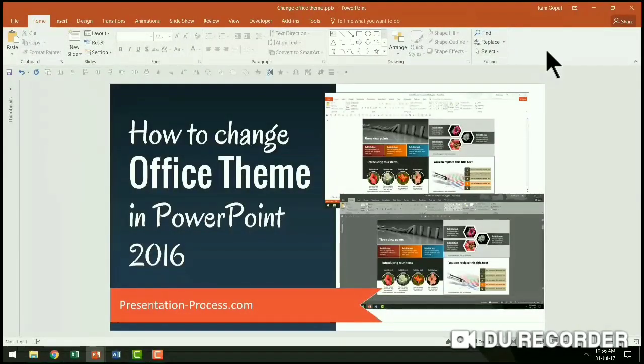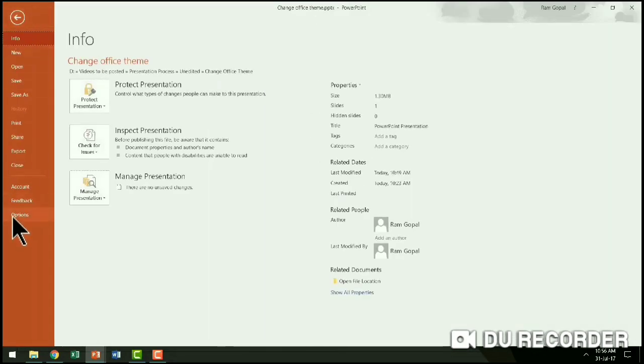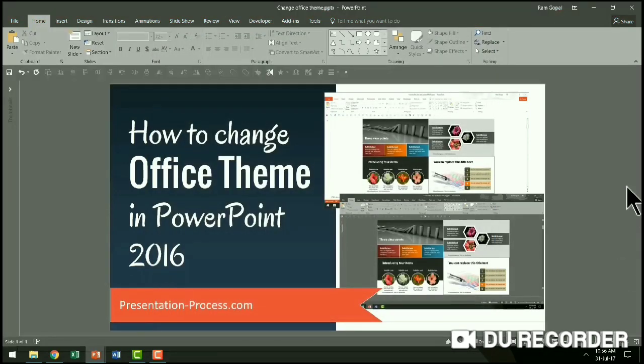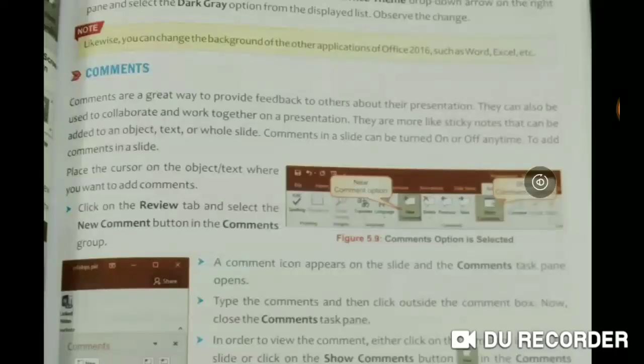So student, now I teach you how you can change the Office theme. For this we have to follow steps. Firstly, click on the File tab and choose Options. Now the Options dialog box will appear. Then select the gray theme and click on OK. Now you can see your theme will change into gray color. By default it's colorful.